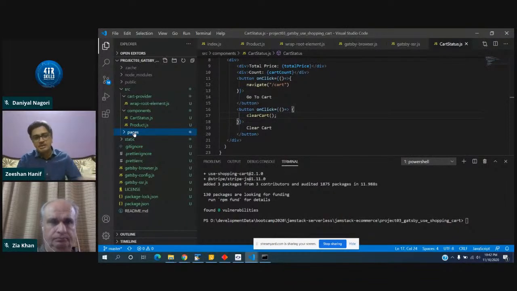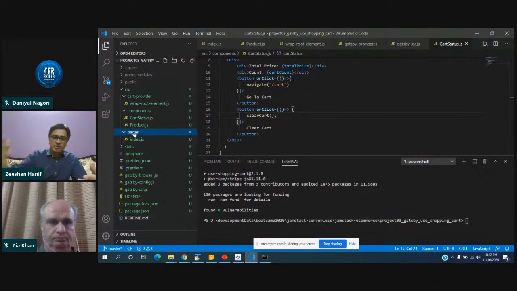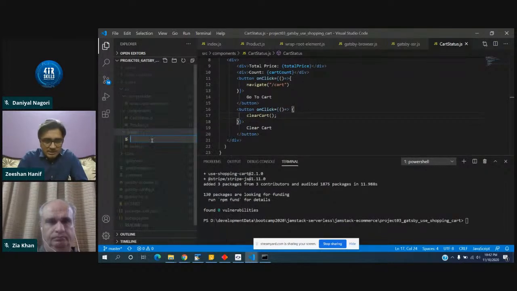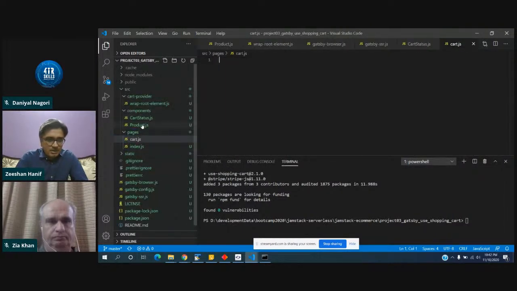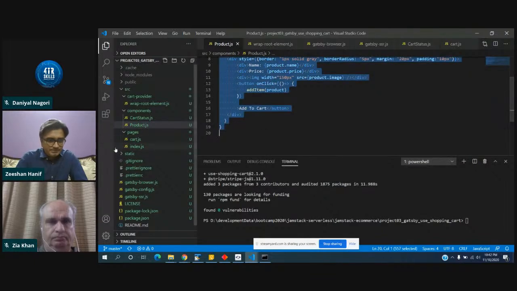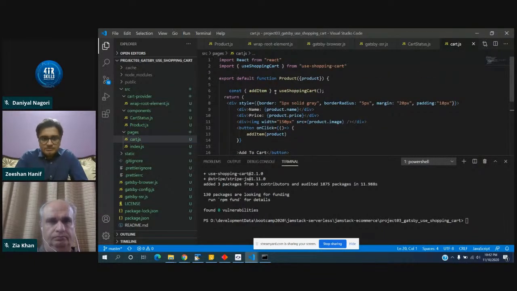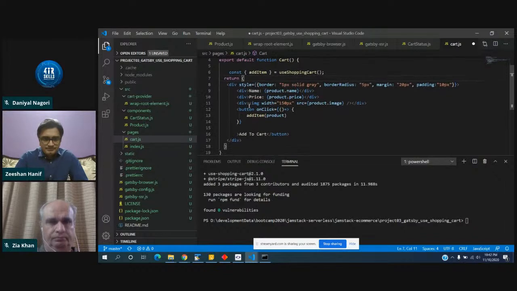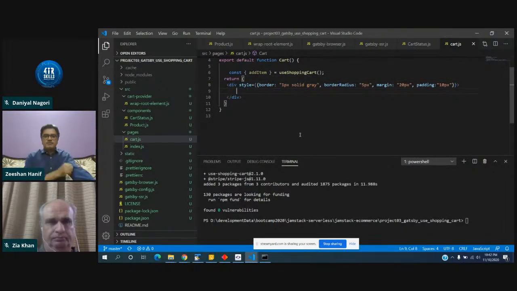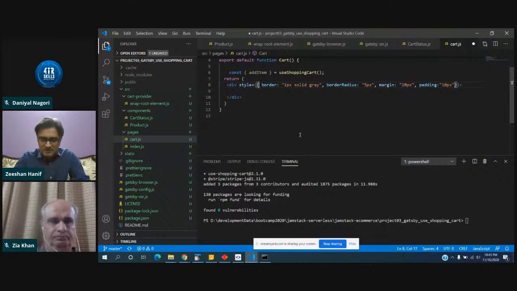Now we have an option: either create a separate page for the cart, or we can create a component which can slide in, or any way you want. That's the control you have. Instead of using a snip card, you can display a cart whatever way you want. So let me create a separate page for it, cart.js, and I'll pick some basic structure. Cart, and there'll be no product. We will need this div, so keep it this way.